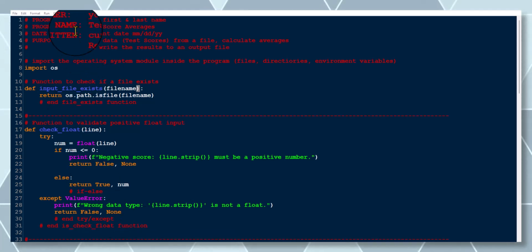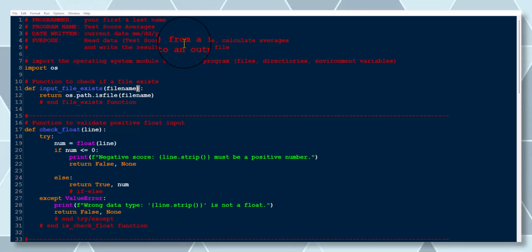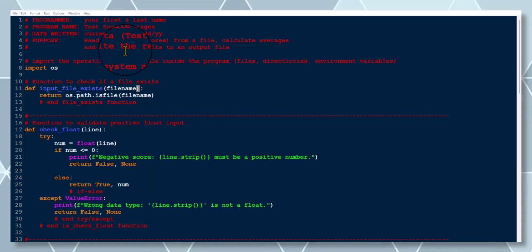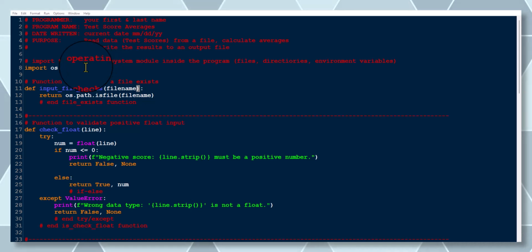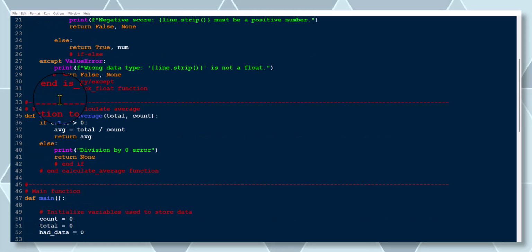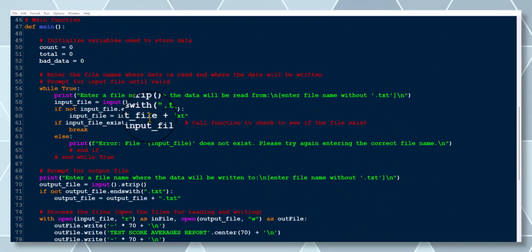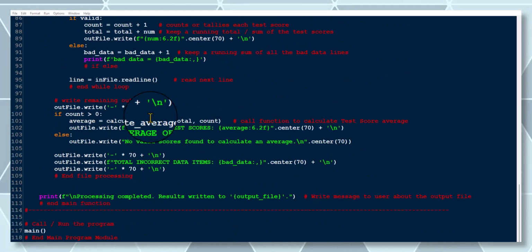Let's take another look at the Python code used to read data, that is test scores, from an external file, calculate the averages, and write the results to an output file. So let's take a quick look at that. We have our subfunctions, then you have your main function. The main function will call all of the other subfunctions as described in the previous videos.